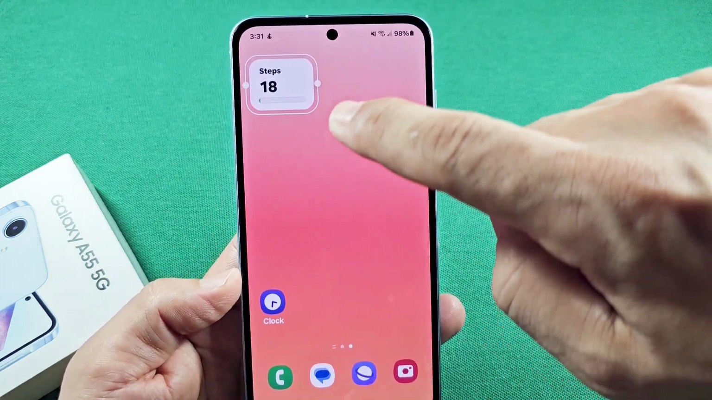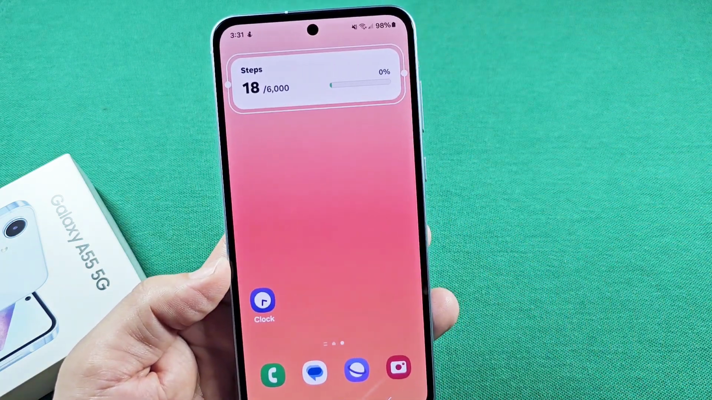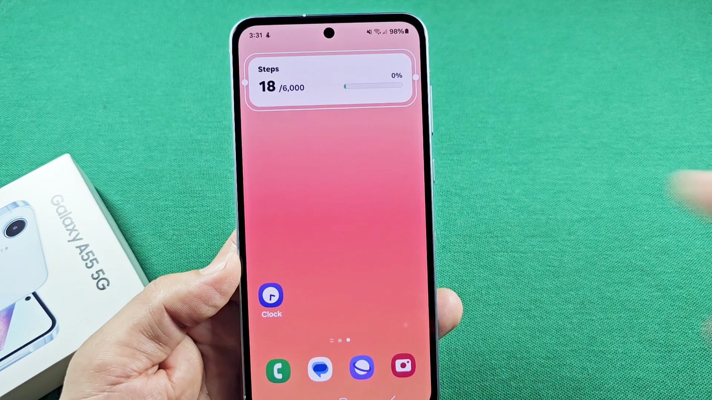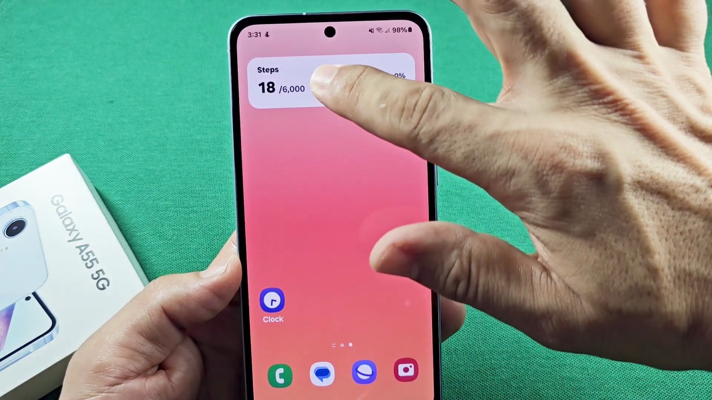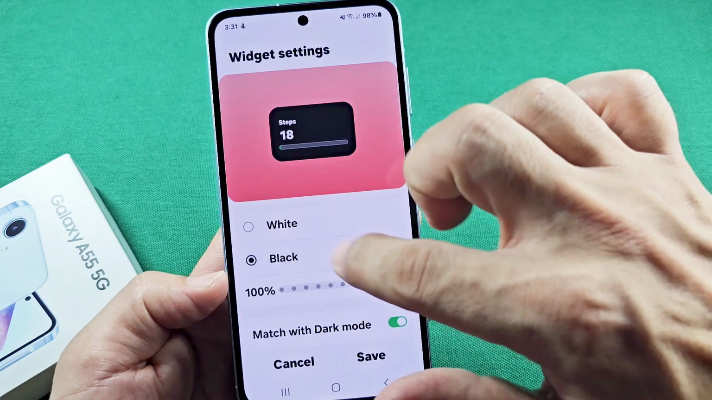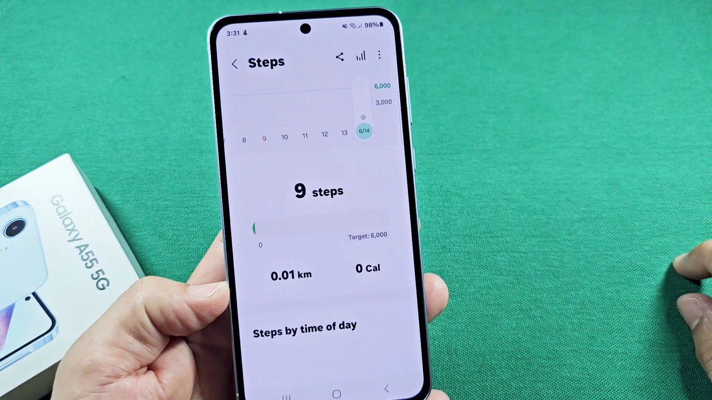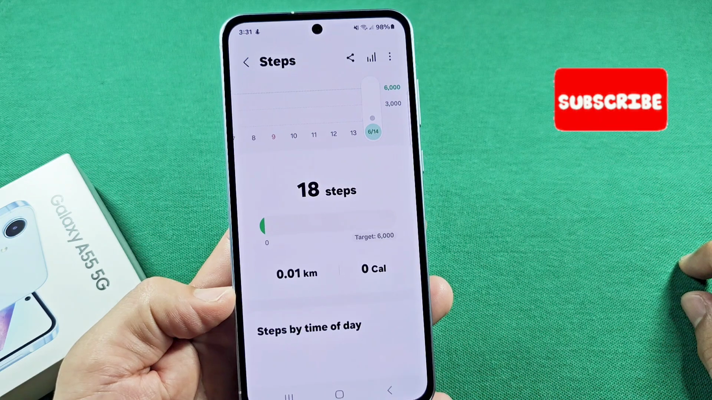Once it appears like that, you can pull on the tab here to make it bigger. And as you start walking, that's going to start counting. Now you can long press it to make some changes to the settings in terms of the style if you want to, either one of these here. And by tapping on it one time, you will be able to see what's been going on here, okay?